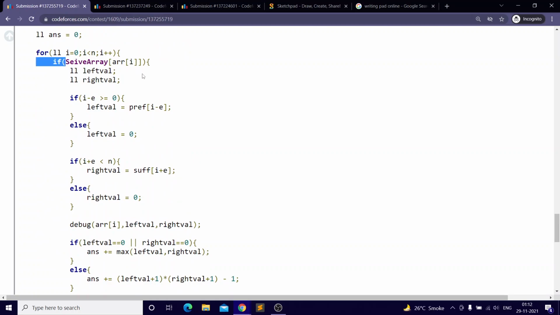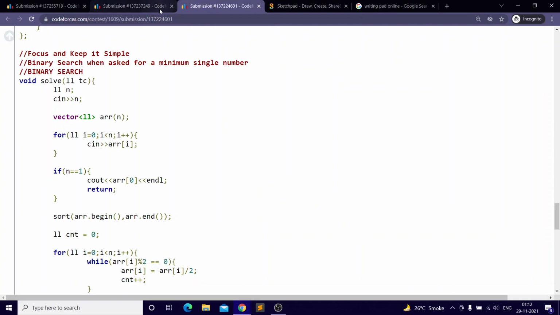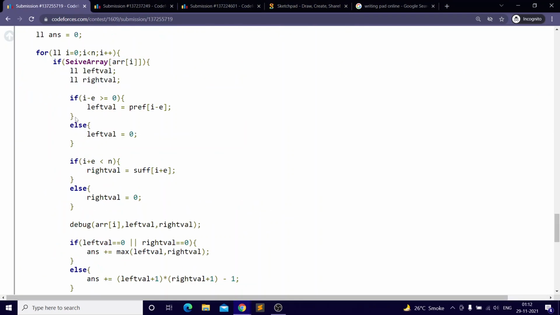So then after you have done that, as you can see, okay, so it's gone right now. So, like I said, you have to have a P111, again a P111. So let's just say after iterating, you just check if it's a prime. Then this left val and right val, these are the number of ones on the left side and the number of ones on the right side. If I minus e is greater than or equal to 0, then you have prefix, otherwise you don't have any ones.